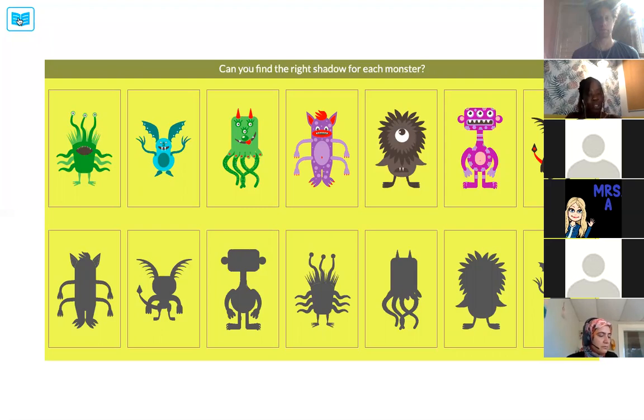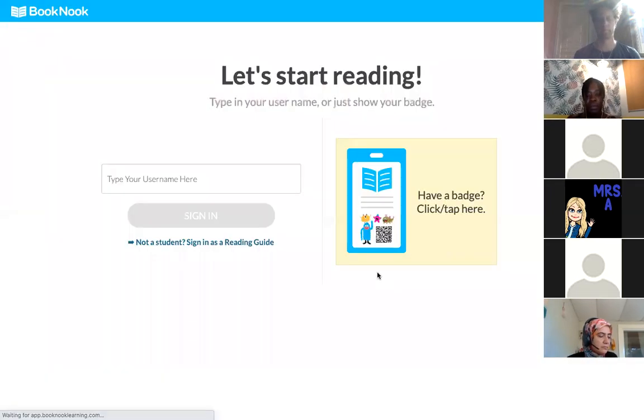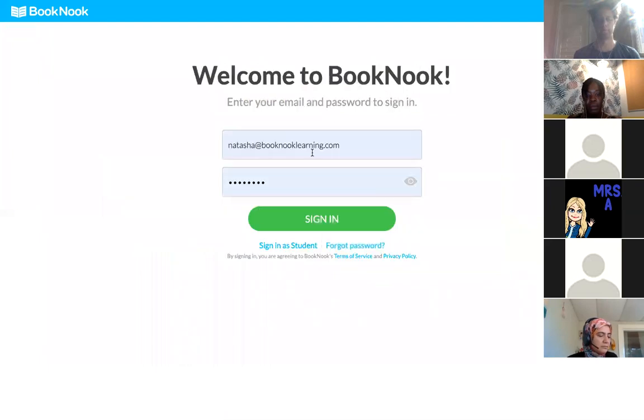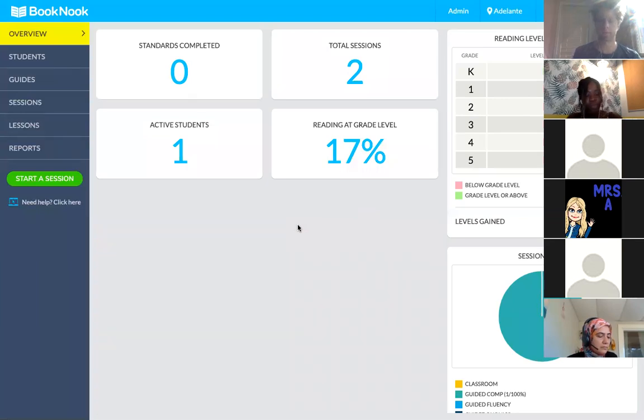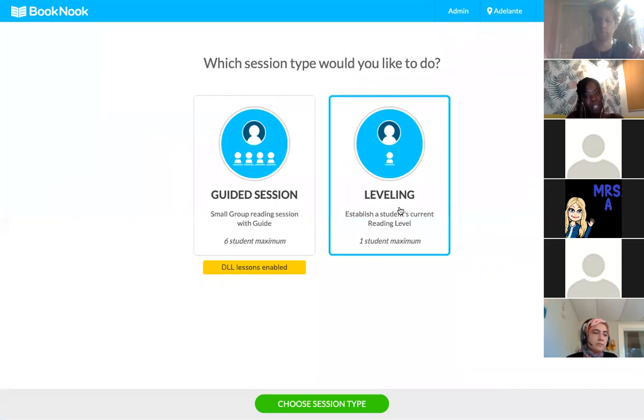So remember, this is a student screen. I'm going to switch gears now and go back to the guide screen. So now I'm back in my guide account. And I wanted to take you through quickly our leveling tool. Again, our leveling is an assessment that you can use with the kids one-on-one to determine where their reading level's at.